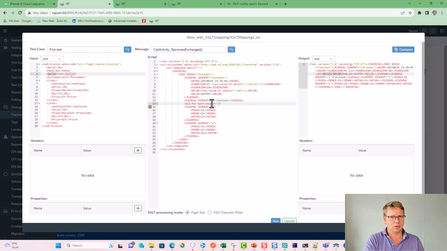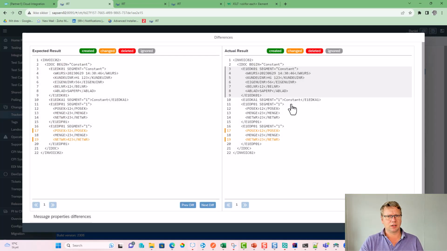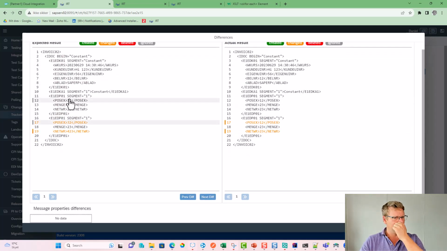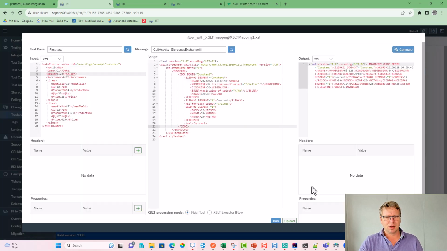Lines. So for each line, we will want to select here, and then we can remove this element here, and we can run again. Now we should hopefully get 2 lines. The first one matches, but the second one fails because we have obviously not mapped data to it.